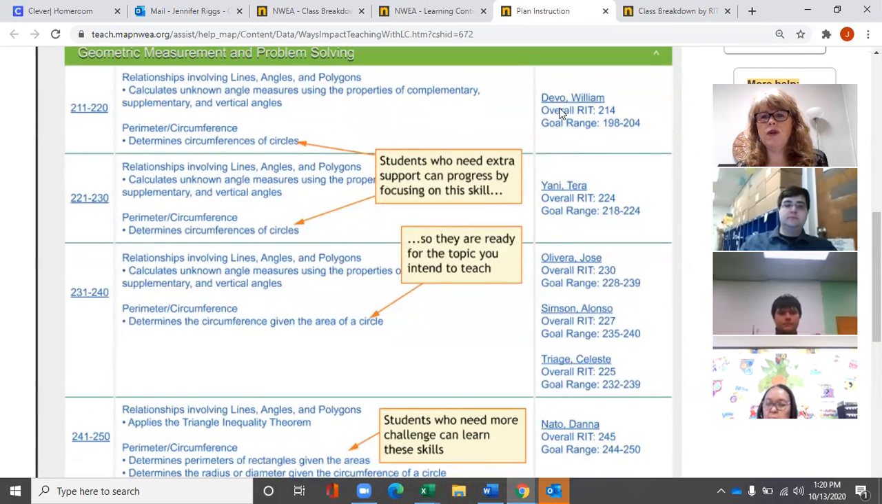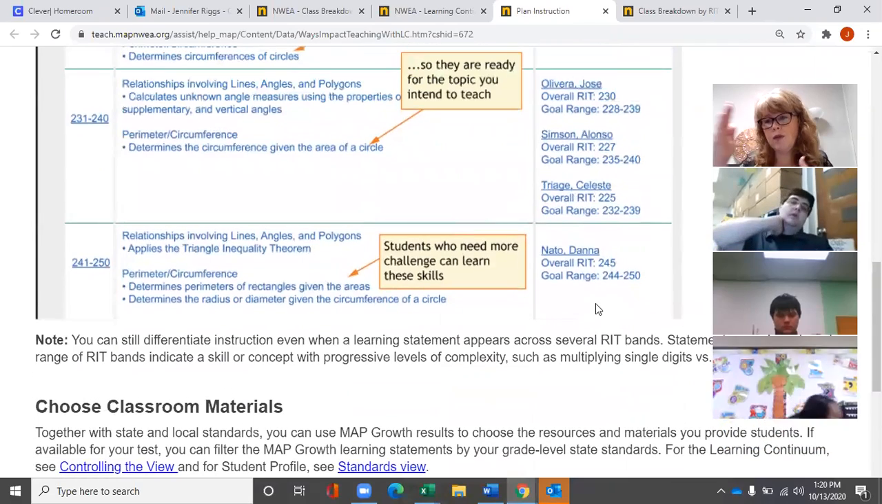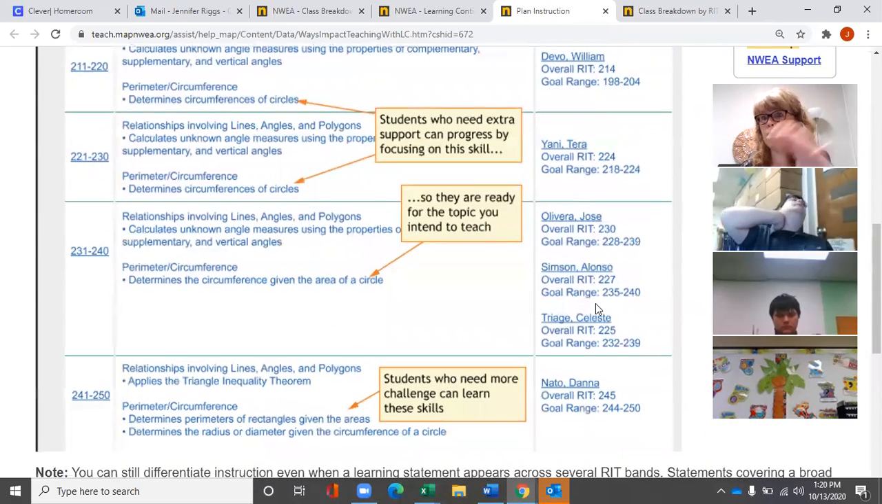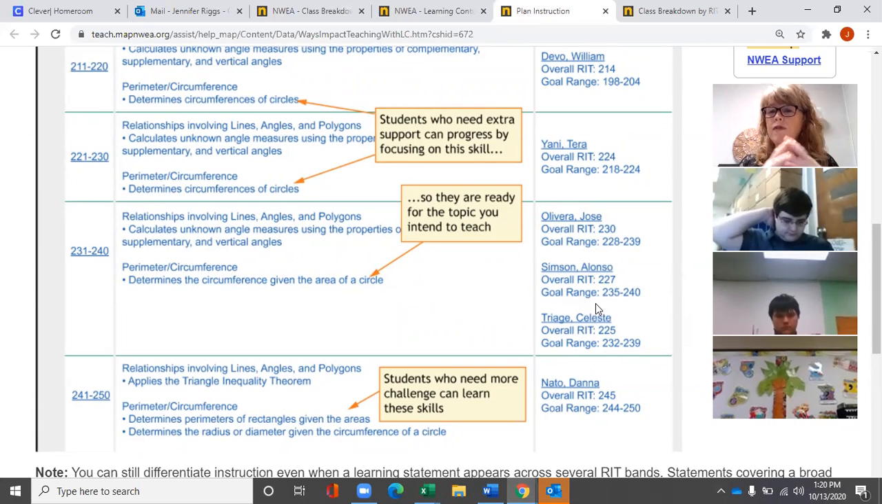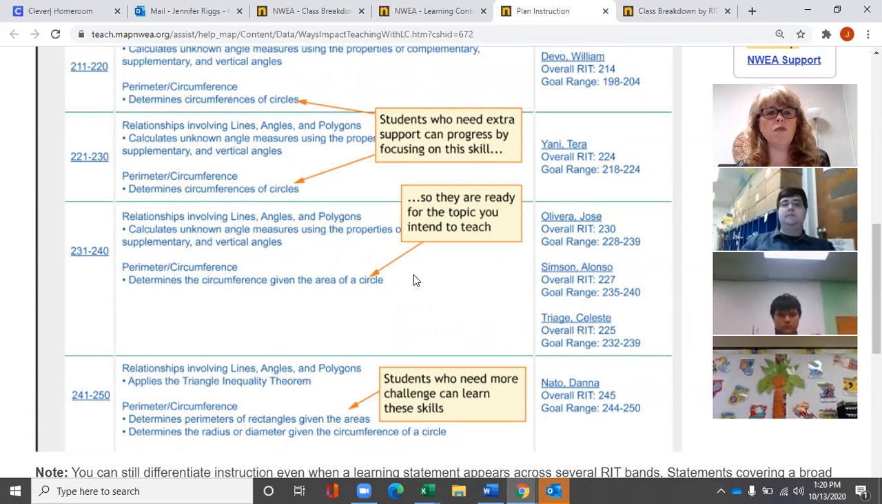So this one student fell in the 211 to 220 range. We have one student here. We have several students here. And it will just keep going wherever you have students. So you might have several blocks where you don't have any students. You might have one way behind or one way ahead. But you'll see groups of students just like you do on the other report.